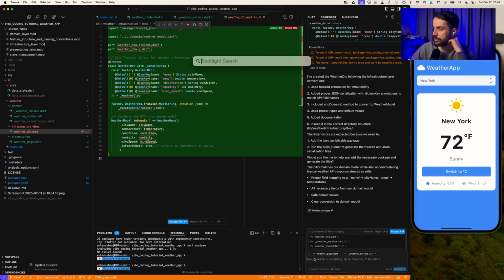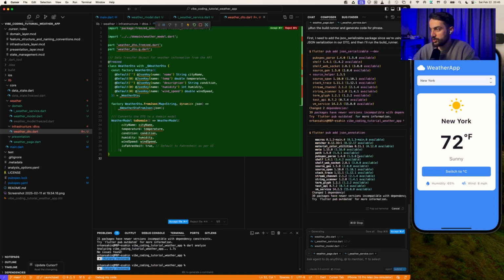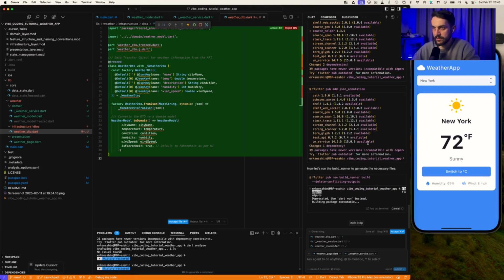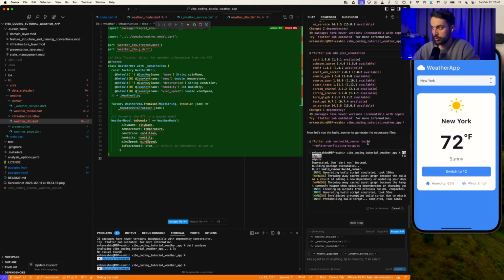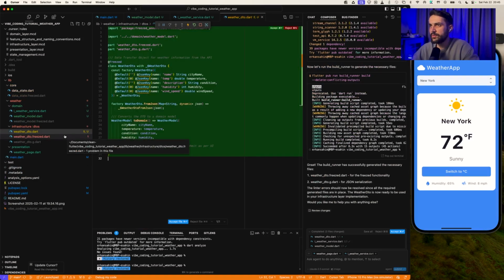I think we should generate the code now for Freezed. I want you to run the build runner and generate code for Freezed. It first needs to add json_serializable. Sounds good. It also wants to add json_annotation. Okay, writing code is not my business. I only give comments to the AI and it writes it. Perfect. Now we have this generated, but I think we have some errors. I realized that we can't have this to-domain method, I guess. So I will ask it to add it as an extension method.